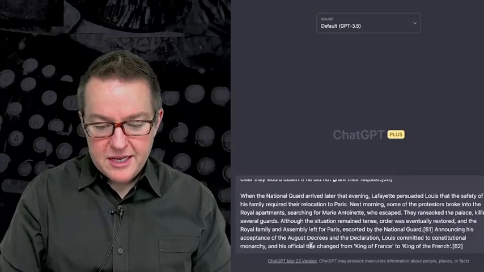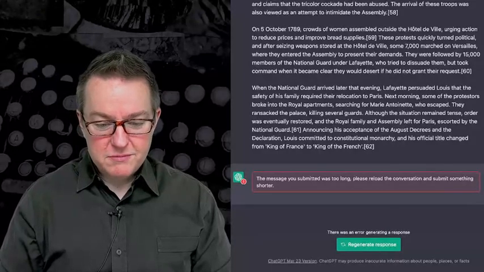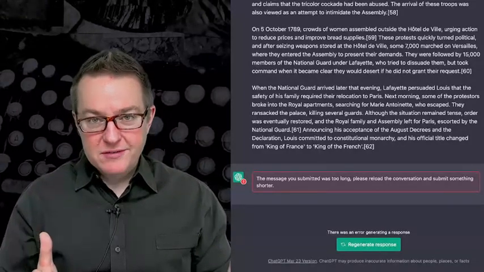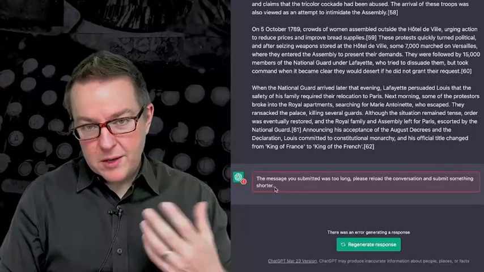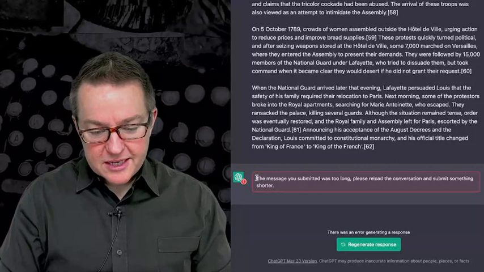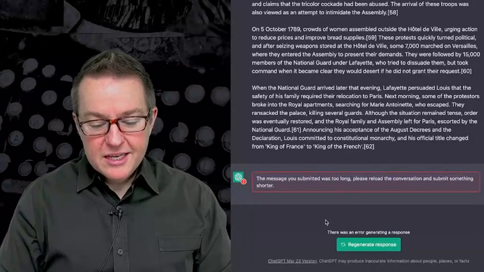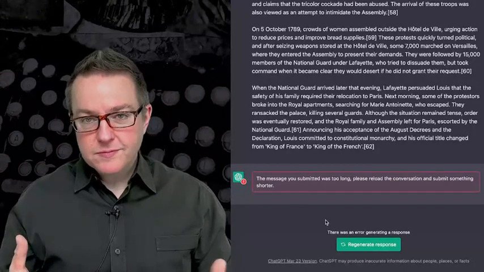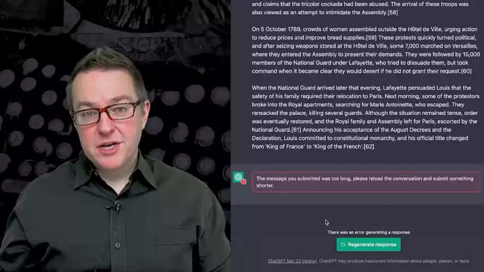So I'm going to paste in the Wikipedia article that's related to the French Revolution. So I've pasted in a huge amount of text from the French Revolution that's described in Wikipedia. And what does ChatGPT say? It says, well, the message you submitted was too long. Please reload the conversation and submit something shorter. Now, this shows you an important point. We can't just give it unlimited information.